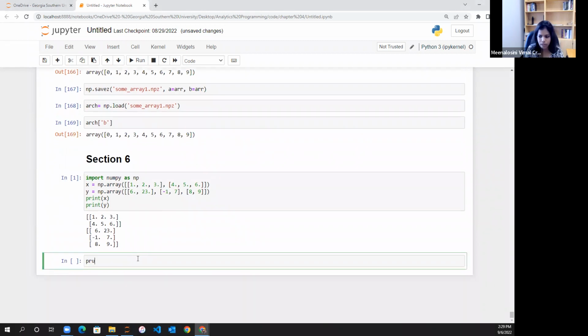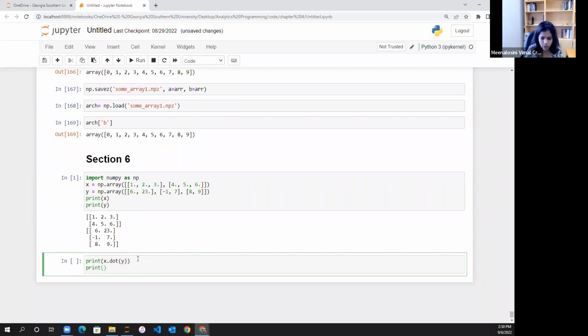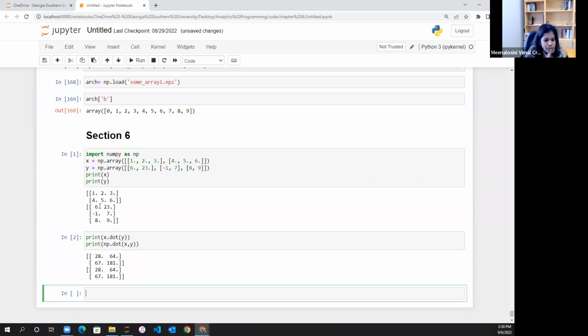One is print x dot y, and another one is np dot dot x comma y. You can see both will give you the same answer. A 2 cross 3 and a 3 cross 2 will always give a 2 cross 2 as a result. Both give the same result.